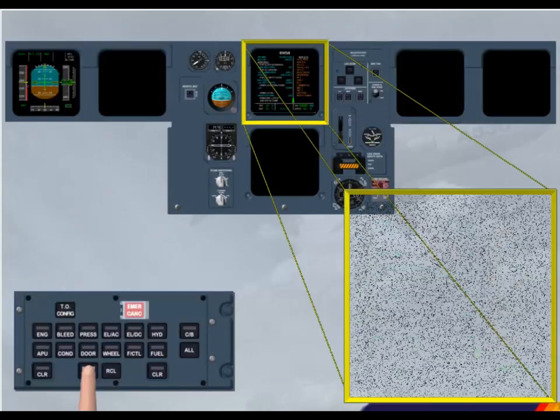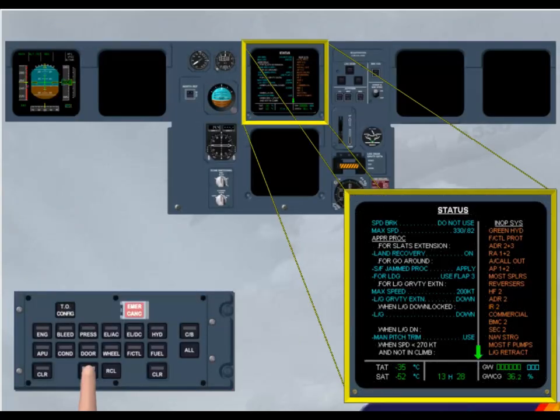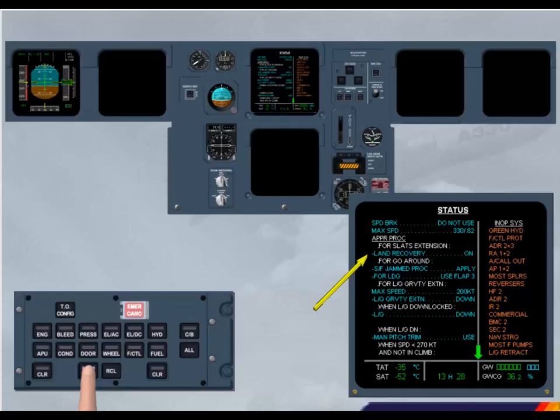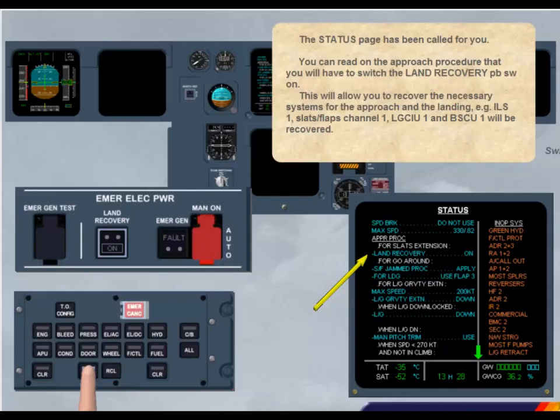A status page has been called for you. You can read on the approach procedure that you will have to switch the land recovery push-button switch on. This will allow you to recover the necessary systems for the approach and the landing, e.g. ILS-1, slats flaps channel 1, LGCIU-1 and BSCU-1 will be recovered. Switch on land recovery.